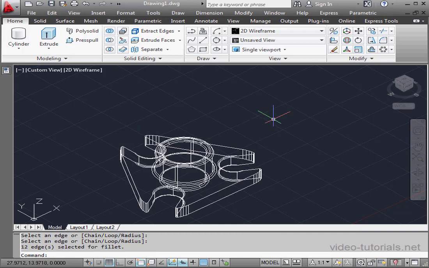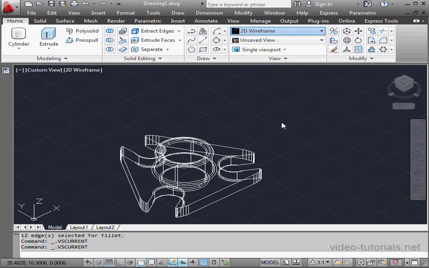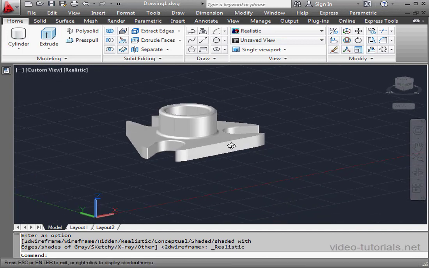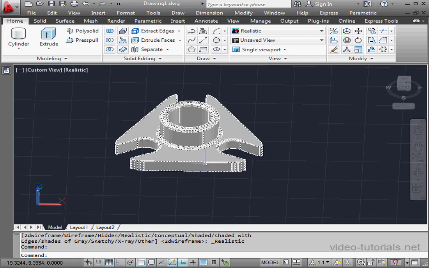Now, as you see, we're in 2D wireframe viewing mode. Let's switch to 3D realistic viewing mode. And here is our finished part. And this concludes our second exercise lesson.